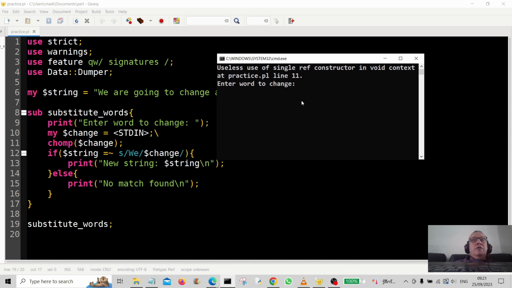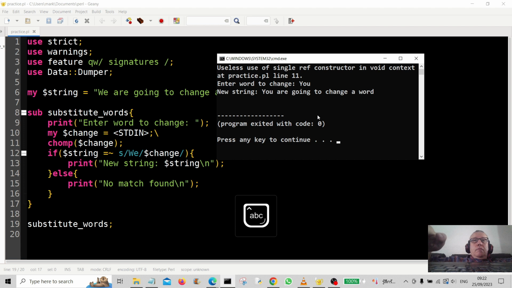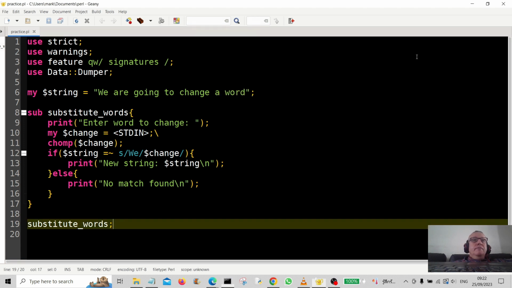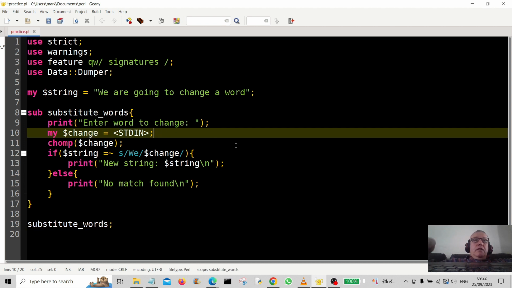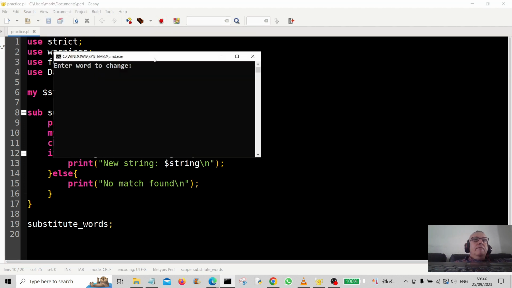Okay, enter a word to change. I want to change we, so I'm going to put you. Okay, so the new string is you are going to change a word. Okay, I will sort that out later. Okay, oh, okay, that's what happened. I didn't see that. I was a bit perplexed there for a second or two. Let's run it again. Yeah, that's better.